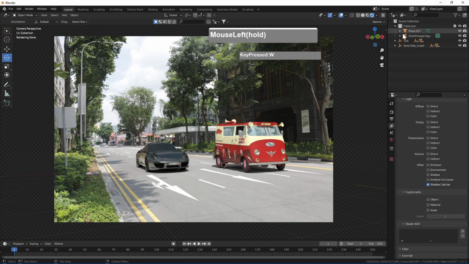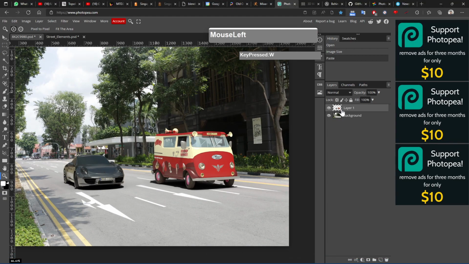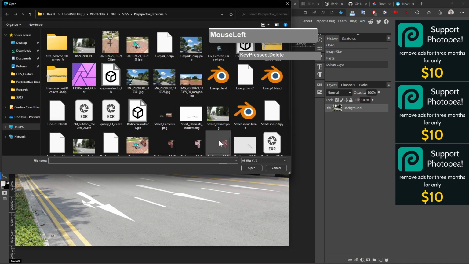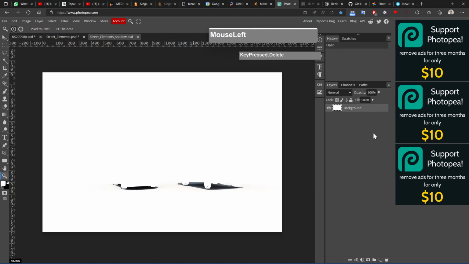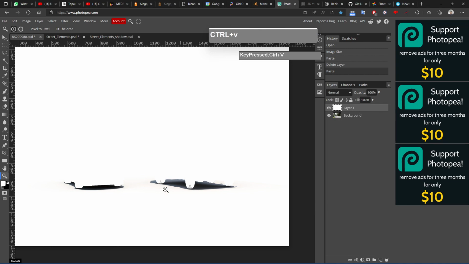Okay. So now we go back to our Photoshop, and we're going to get rid of this layer. And we're going to bring in our shadow layer first. So click on File, Open. And we're going to click on Street Elements Shadow. And then we're going to select all by pressing Ctrl A. Press Ctrl C to copy it. Then go over to our street image and press Ctrl V, and you will paste it over as a second layer.